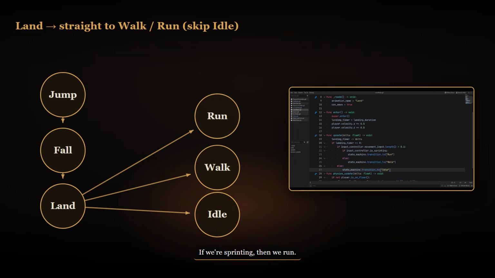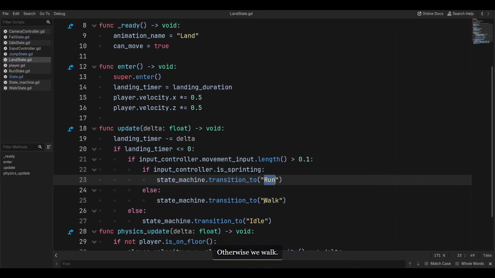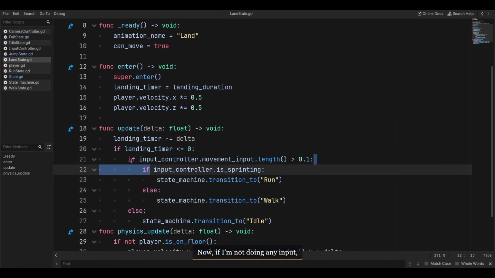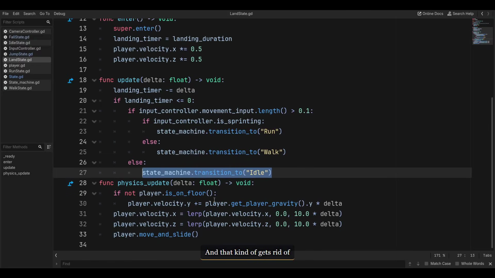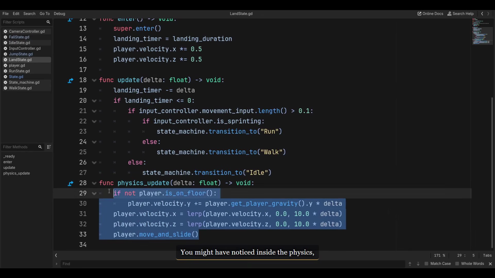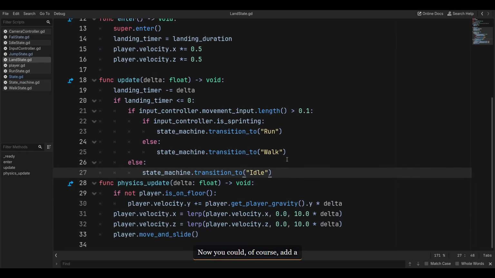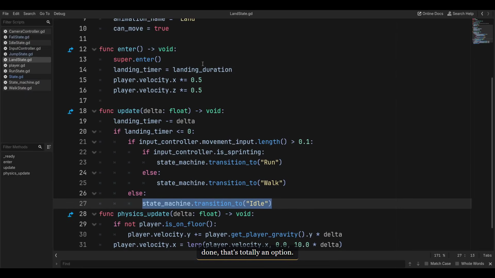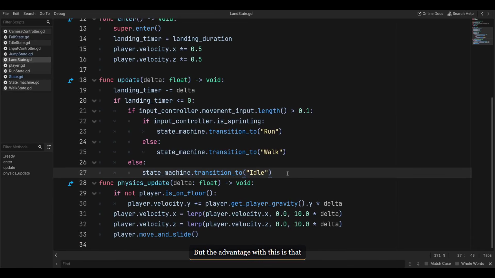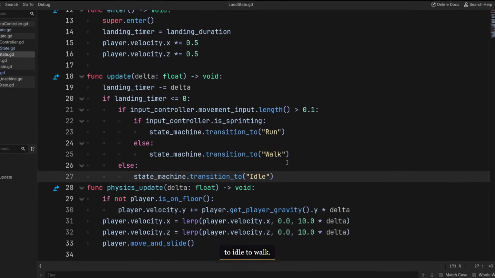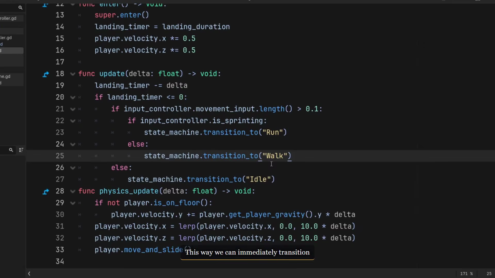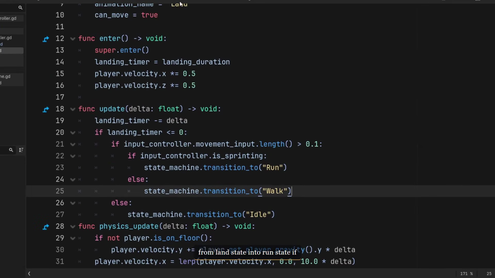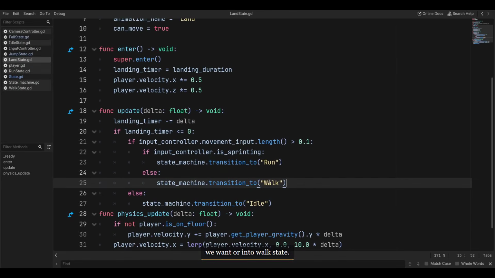Well, there's 3 options. If we're sprinting, then we run. Otherwise, we walk. Now, if I'm not doing any input, that means I'm just going to transition to idle. And that kind of gets rid of our transitions out of the landing state. You might have noticed inside the physics, we didn't add anything like that. Now you could, of course, add a transition into idle after the animation's done. That's totally an option. But the advantage with this is that we're not wasting time going from land to idle to walk. This way we can immediately transition from land state into run state if we want, or into walk state.